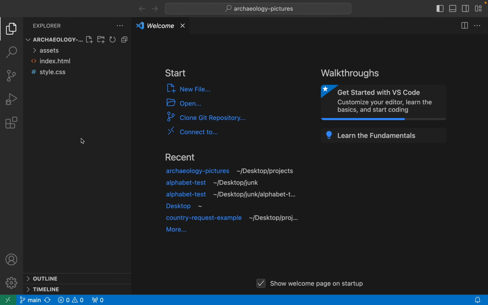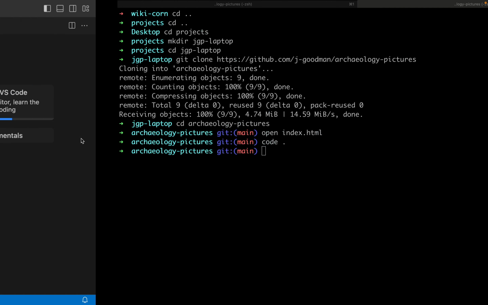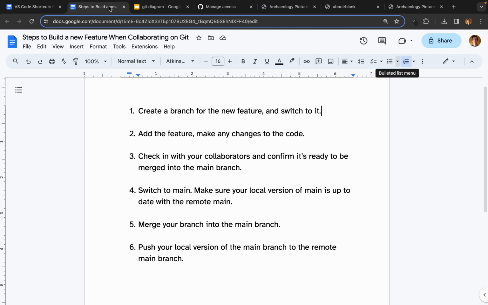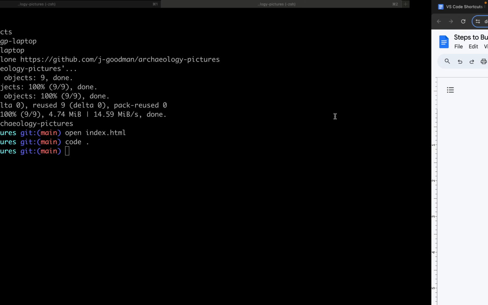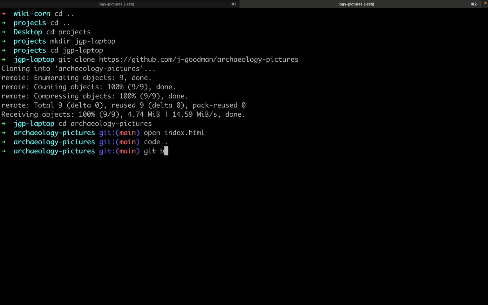Okay, so I want to add a new feature. So I'm going to go through these steps. You can go ahead and screenshot these if you want. I think this should be a pretty good resource. So step one, I'm going to create a branch for the new feature and switch to that branch. So, okay, git branch. I'll call this feature JGP. What am I going to do? I guess I'll add another archaeological site. I'll add Knossos, which is an old Greek palace on Crete.